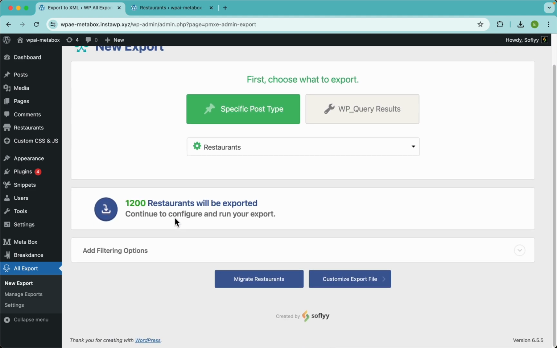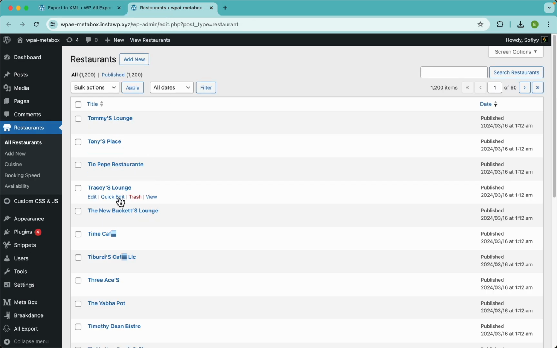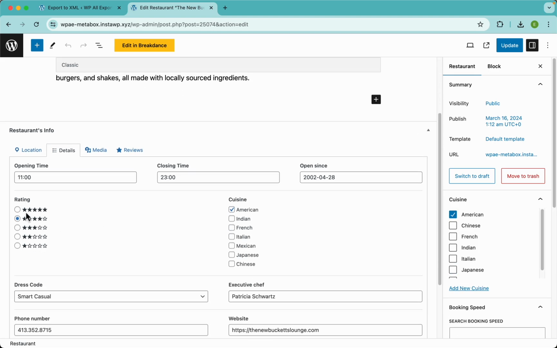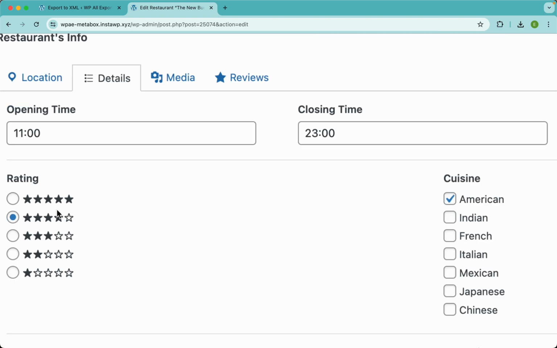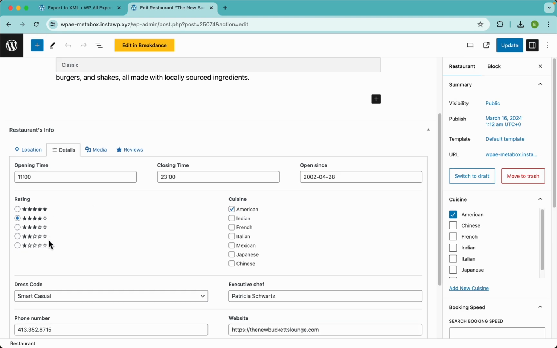And we are not going to export all 1200 restaurants either, because we're going to use these filtering options to filter out some of the restaurants we don't want. In this video, we're going to use one of the restaurant fields we created with Metabox to filter them. That field is this one right here. This is a choice field called rating. This rating has a label, which is what you see right here, 5 stars, 4 stars, and so on. And it has a value, which is 5, 4, 3, 2, and 1.